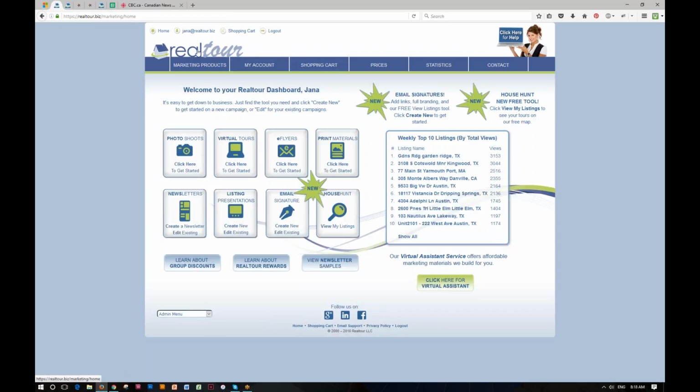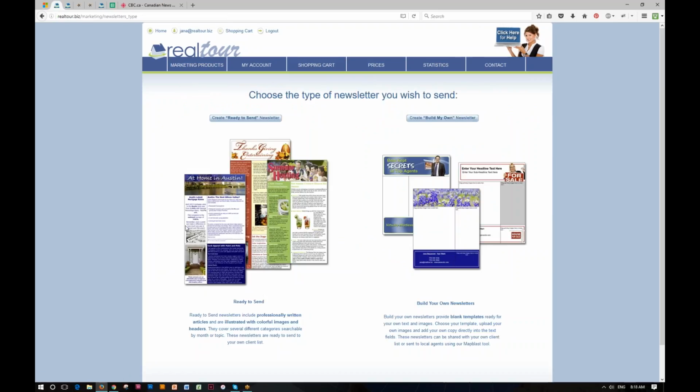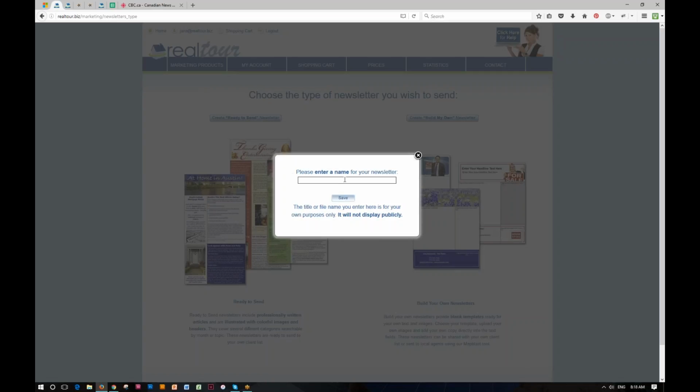Okay, let's go back to our dashboard page. Now very quickly, let's just take a quick look at create a newsletter, but the build my own. And we won't go through the whole process because it's just so you guys can see what it looks like. So this time we're going to click on create, build my own. Again, we have to give it a name. Let's call this my fall newsletter.